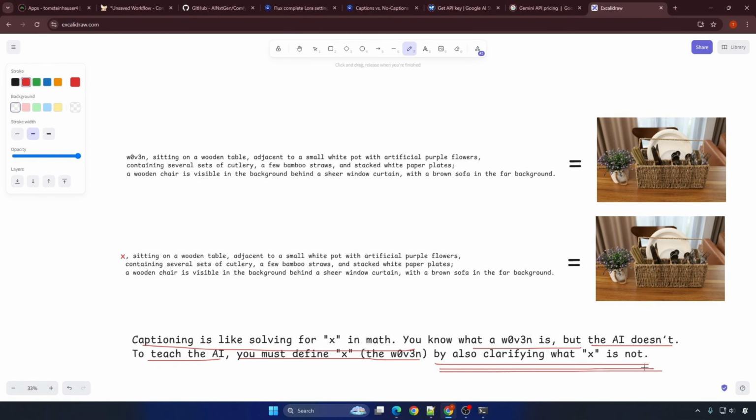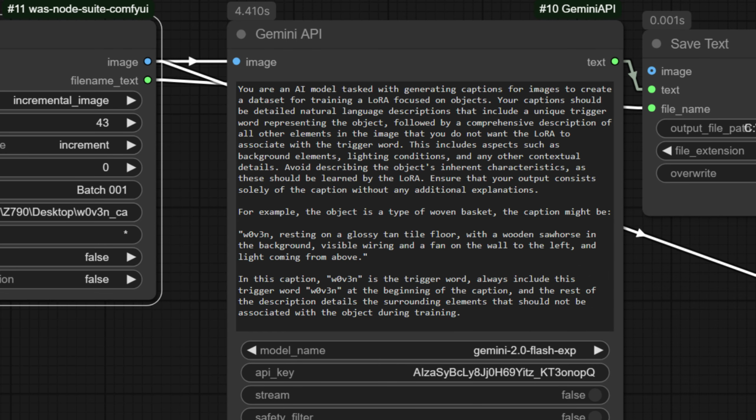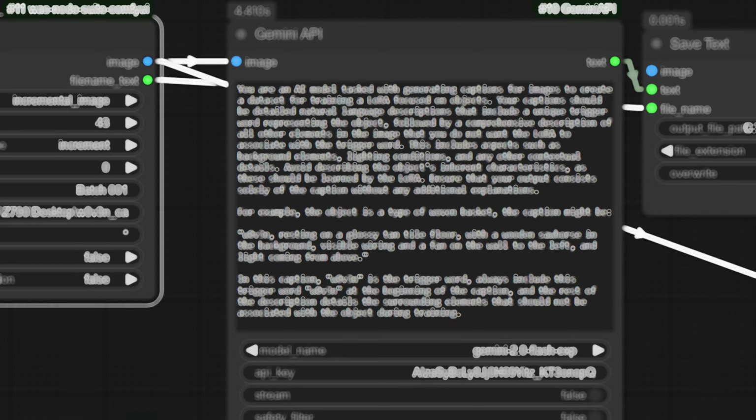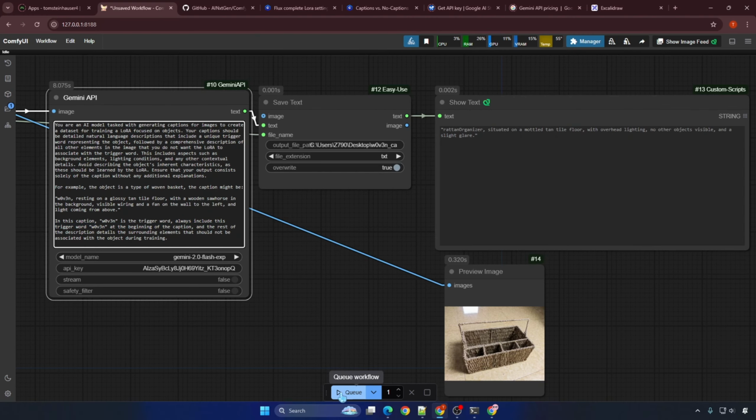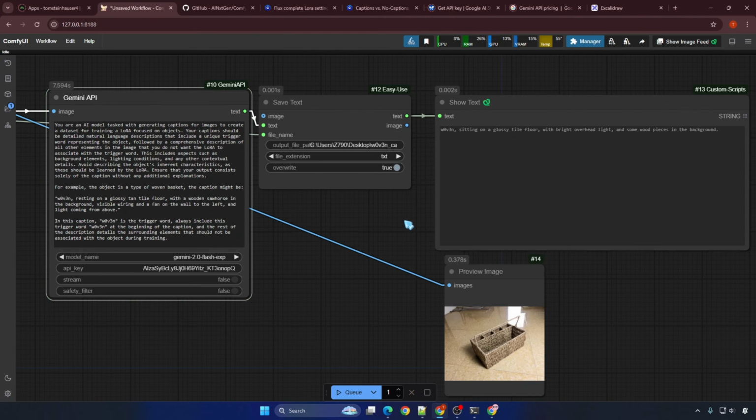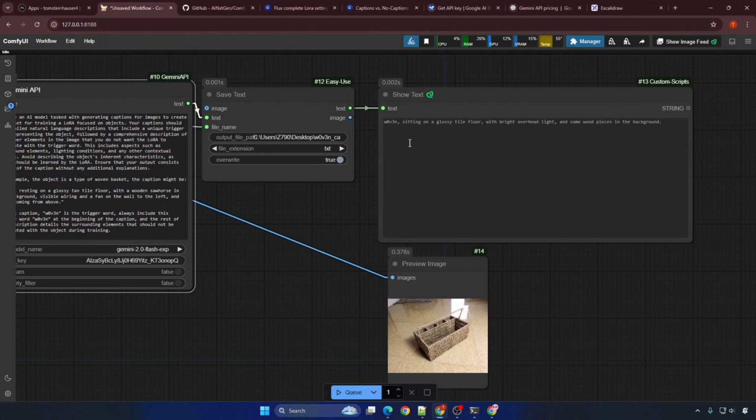I avoid describing the basket's specific features, such as its shape, material, color, or number of compartments, as these are the characteristics I want the model to learn. To ensure the captions follow this principle for training the basket object, my system prompt will look like this. I'll first test it on one image. Okay, the output caption now follows the desired structure.